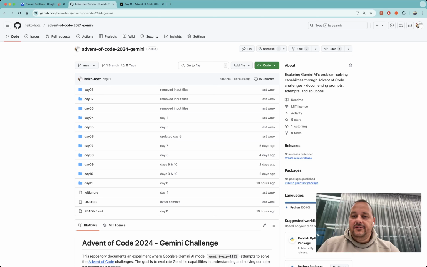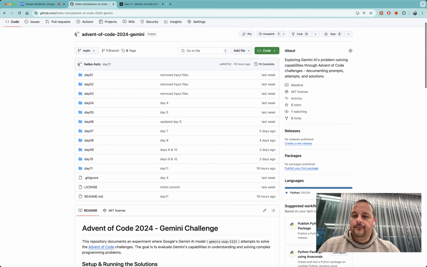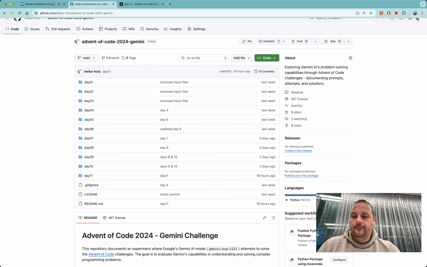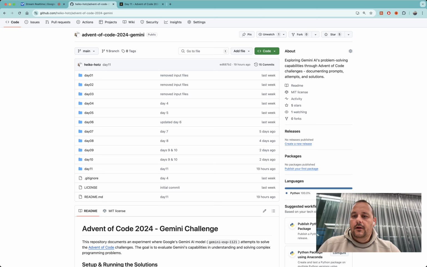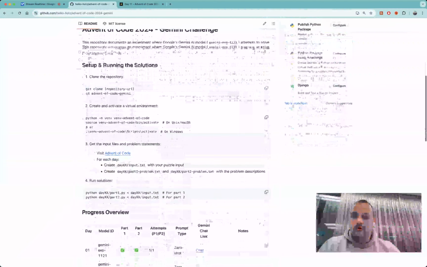All right. First of all, here is the website of the project. Can you see it? Yes, I can see the GitHub page for the Advent of Code 2024 Gemini project. It appears to be a repository documenting attempts to solve the Advent of Code challenges. All right. I'm going to scroll through the repo and then you tell me what the project is about.